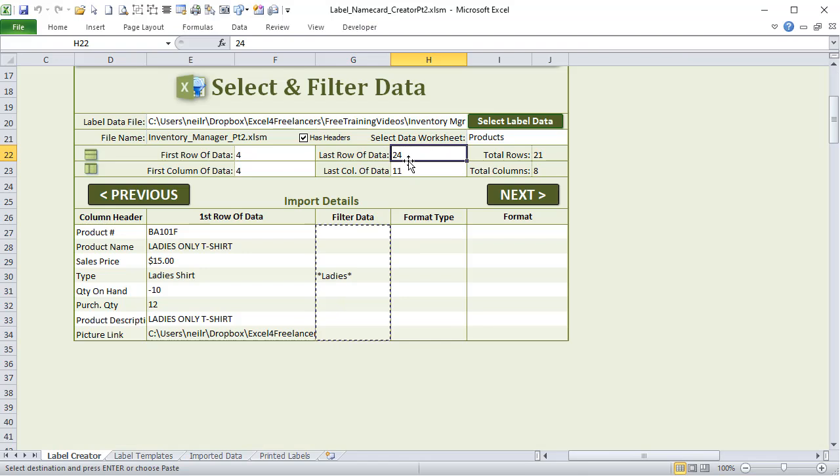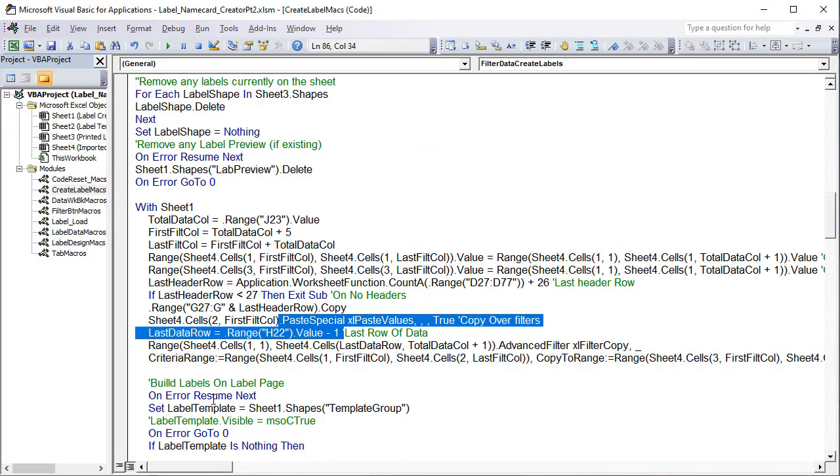We've defined it. This allows you as a user to also put in what you want. If you have a specific last row, you can do that here. H22 is our last row. So we put that into a variable. Now we know. Now we're ready to run our advanced filter.